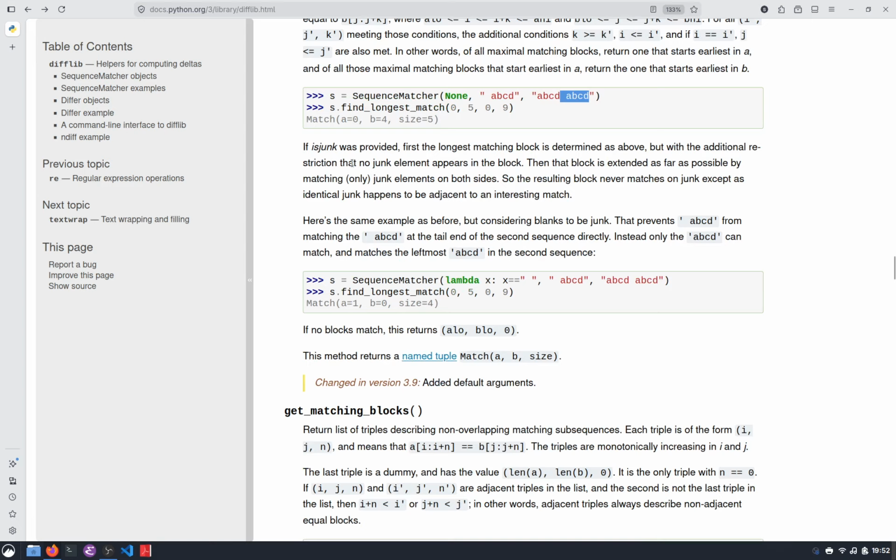If isjunk was provided, find_longest_match is determined as above, but with the additional restriction that no junk elements appear in the block. Then that block is extended as far as possible by matching only junk elements on both sides. So the resulting block never matches on junk, except as identical junk happens to be adjacent to an interesting match.